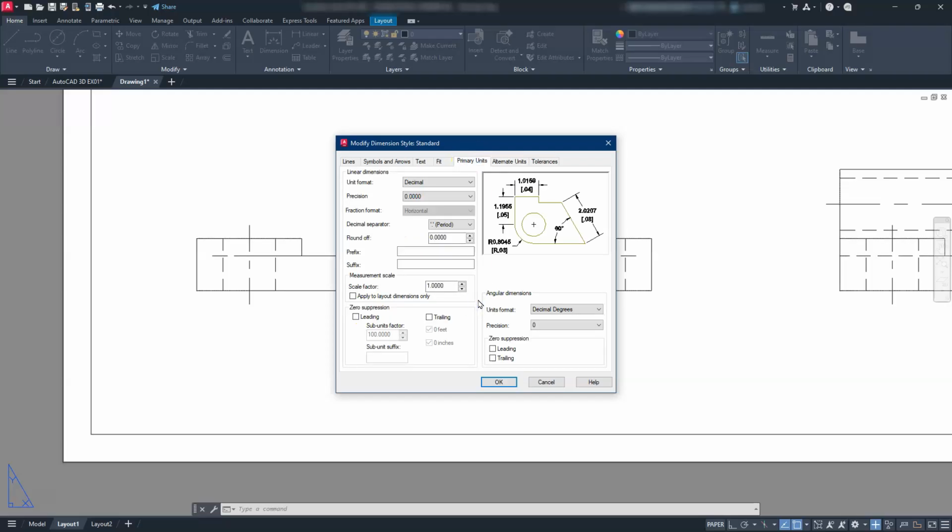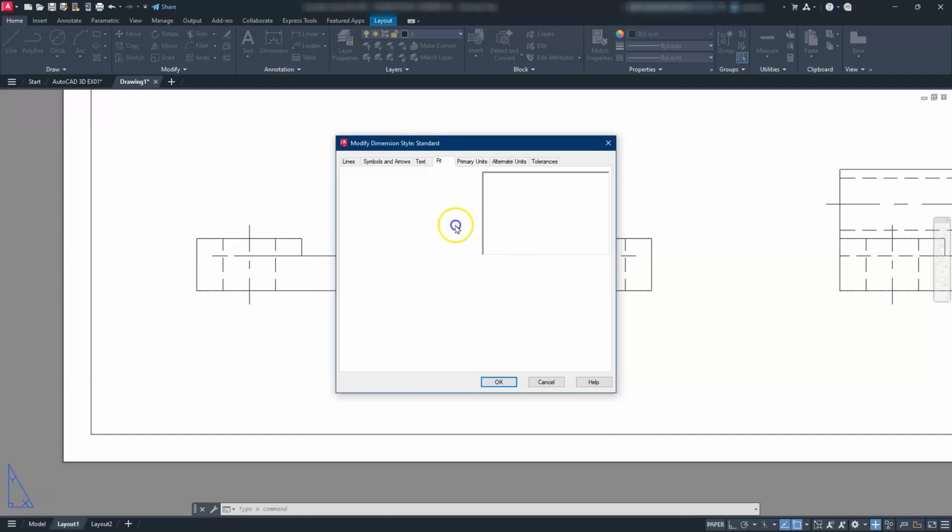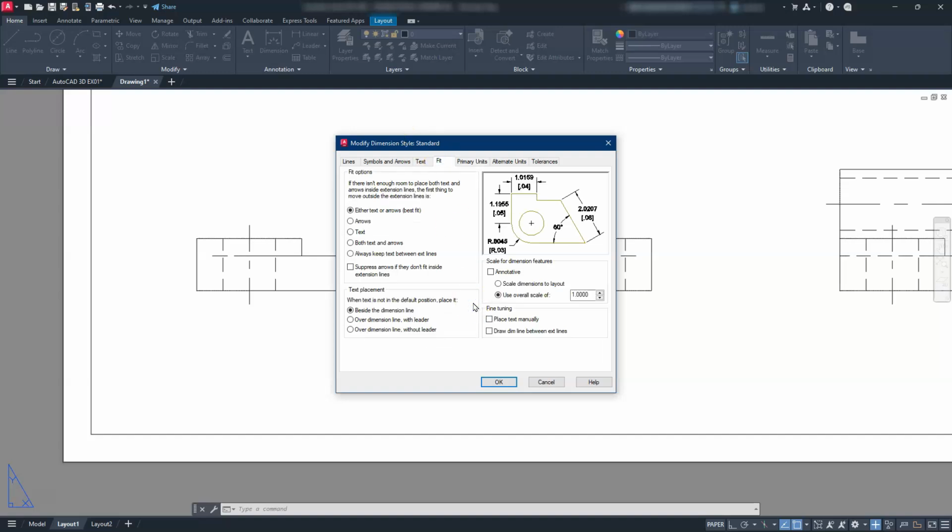Let's go ahead and take a look at our primary units. Now, our primary units are all whole numbers, right? So we can go ahead and suppress the leading, and then we can also suppress the trailing on this one. And this will actually satisfy everything that we need, since we did this drawing with everything in whole numbers, and we have very few decimals. Any trailing zeros, it's going to automatically get rid of for us. Underneath the Fit tab, there's nothing that we need to do here. We're working in paper space, so leave this set to 1.